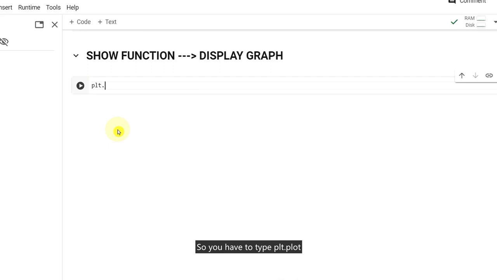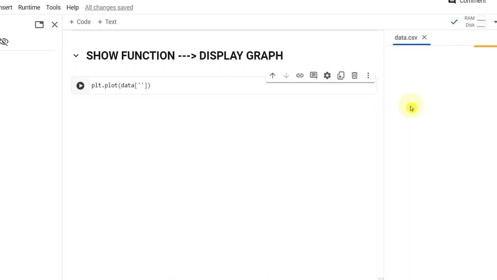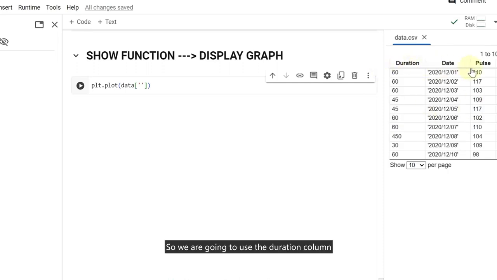Welcome everyone to the second class of Matplotlib. In today's class, we are going to create a simple graph using the show function. The show function is very useful for displaying the graph. So you have to type plt.plot and then the values of the CSV file, the column names. We are going to use the duration column and the pulse column for creating our graph.